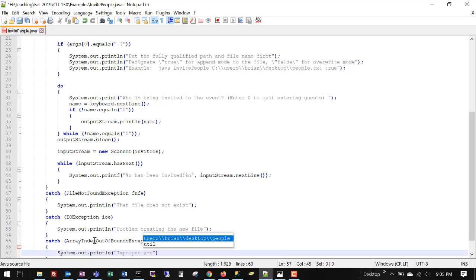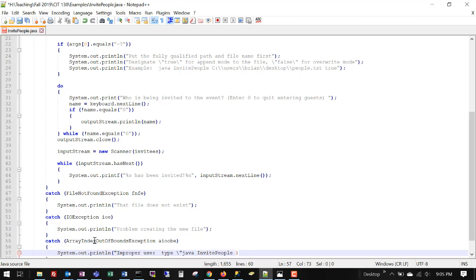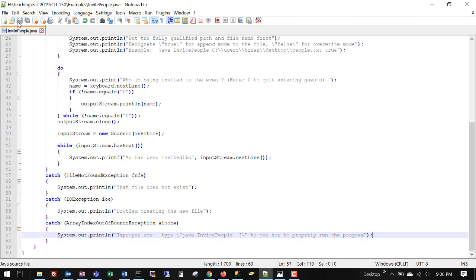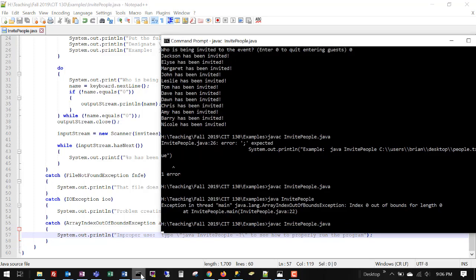What we'll put here is we'll say improper use, type Java invite people dash question mark to see how to properly run the program, close. So we'll give them an error if they run it with no argument to see that they have to do something. Let's recompile one more time.